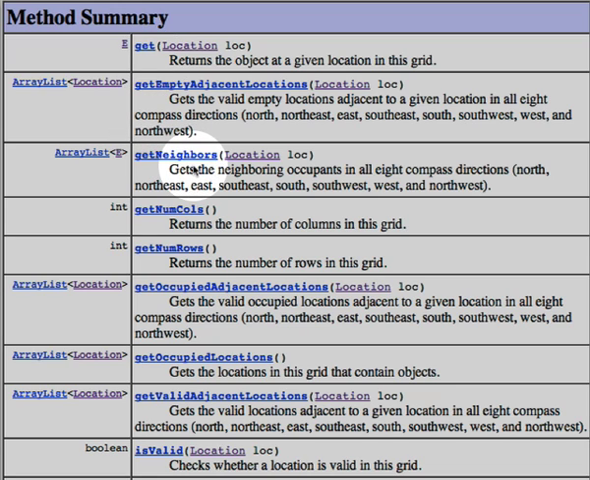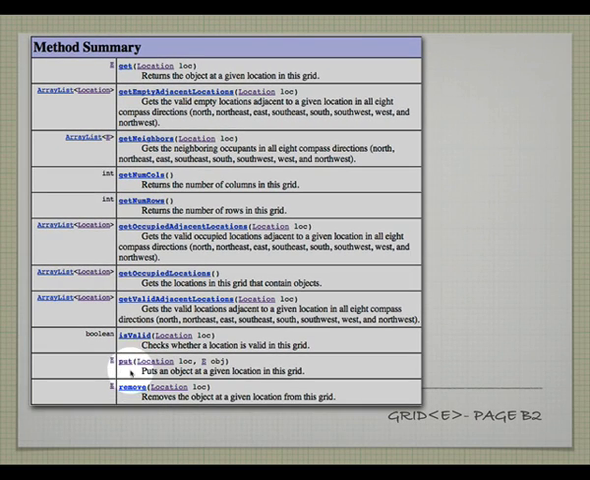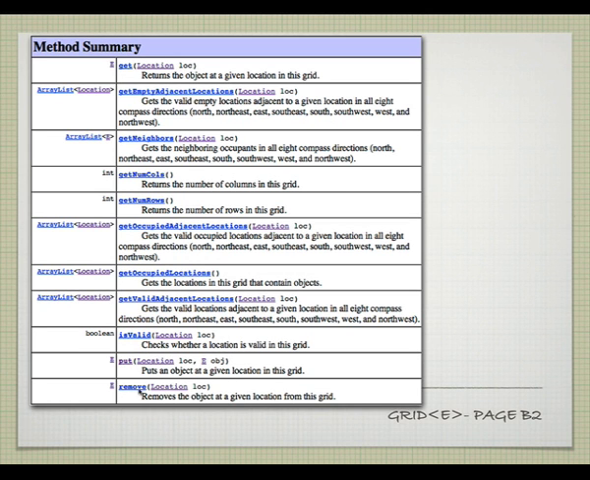Very often we need to know the locations of the neighborhood, and very often, of course, we want to just find out the locations of things that have something in them, and so perhaps getting occupied locations might be a better one. And of course, locations can be off the grid or completely bogus, so we often will be using the isValid method as well. The put and remove we don't use too often, and that's because we most often use things like put self in grid or remove self from grid, or ask another actor to remove themselves from the grid.